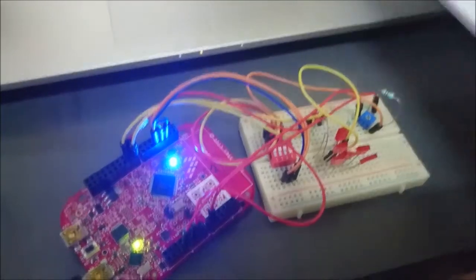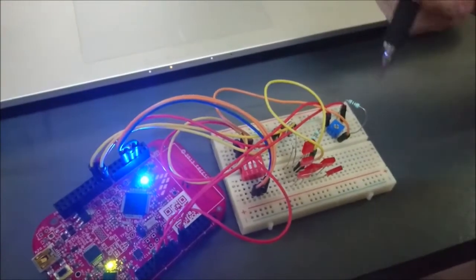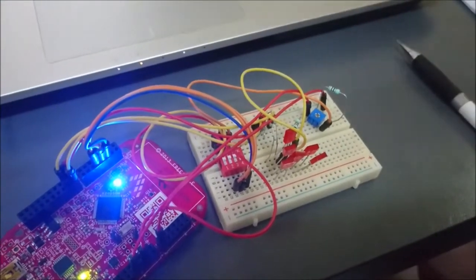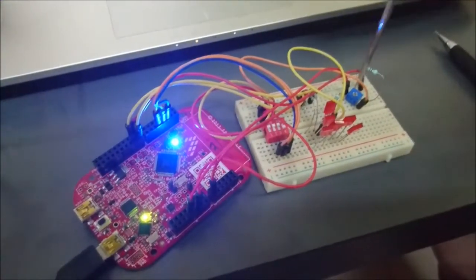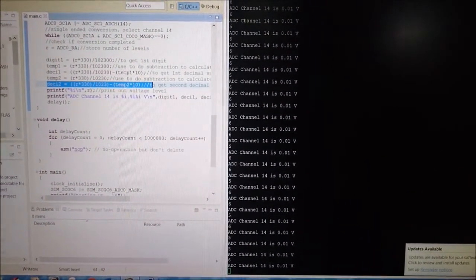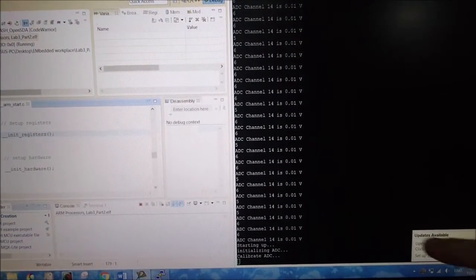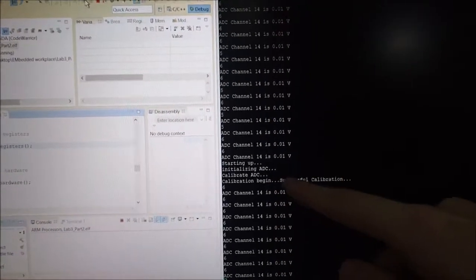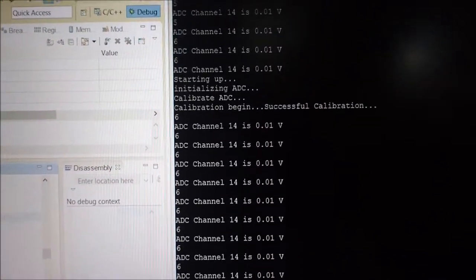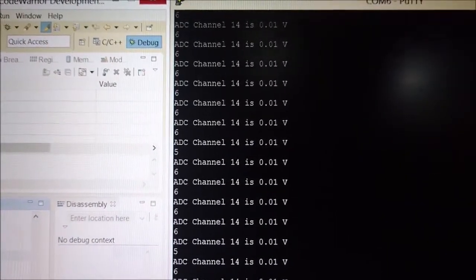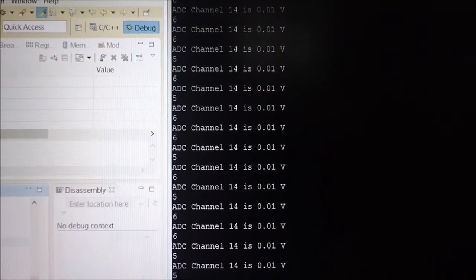Now let's look at our board. The board is connected to the potentiometer, which is just here. Now let's look at our PuTTY, which will print out the value of the voltage. So let's start over again. You can see that it prints starting up, initializing ADC, and then it will print out the value of the voltage. And the 6 here is the raw data value that I'm printing out.